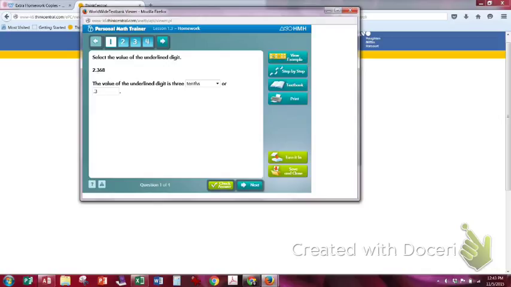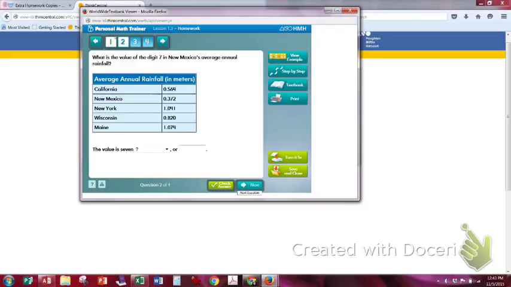Now, if you want to check your answer, you can click on this. Now let me show you what happens if I put the wrong answer in. Try again. Try again. If I put the right answer in there, great work! It tells me I got it right. So that's a really nice advantage over just the paper homework, is that you can check your answer. You can view examples and you can check your answer. So I'm going to click Next to go to the next question.